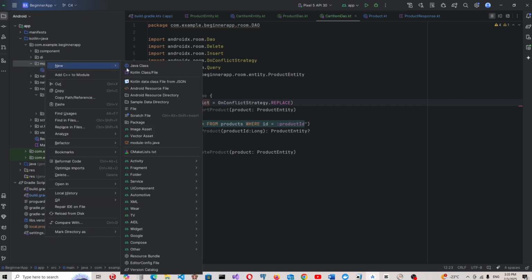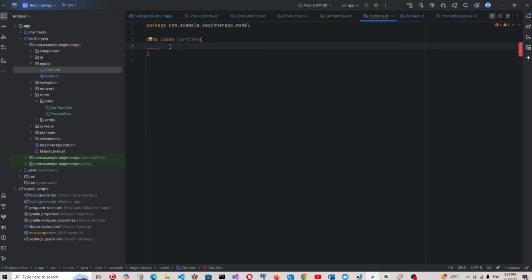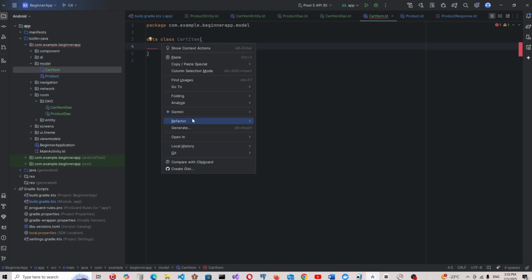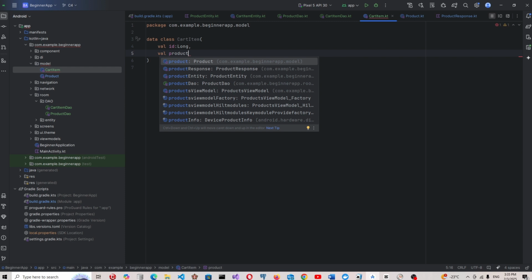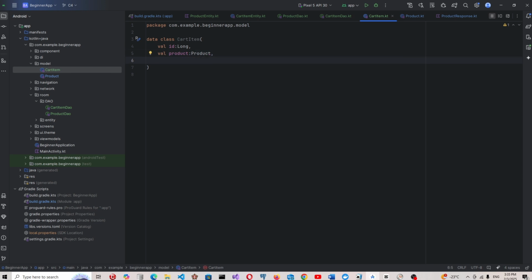Let's create a new Kotlin data class, and this is cart item. For this cart item we have ID of long, and we will have product of type product, and we also have quantity, which is type of int.